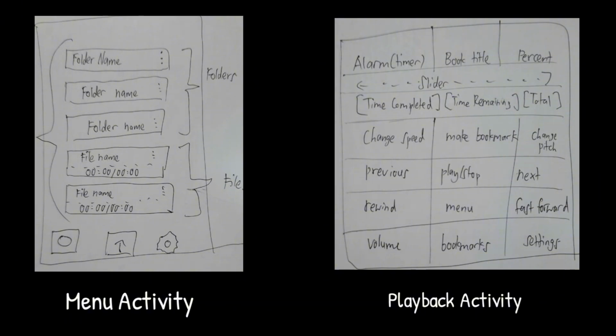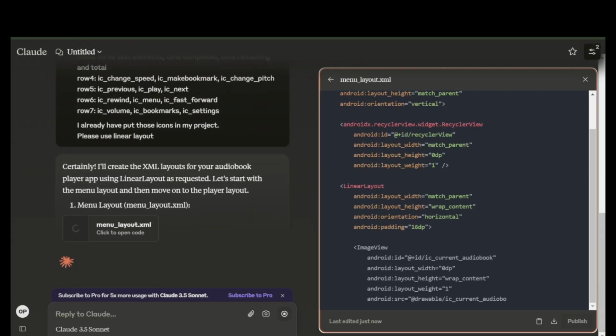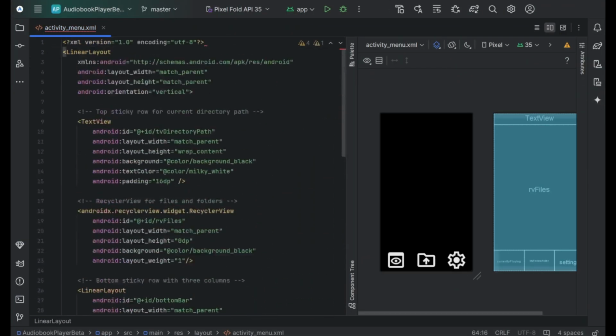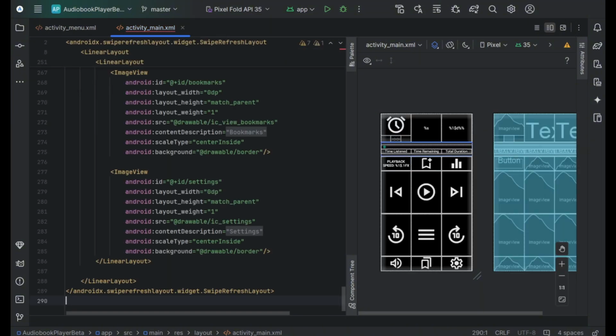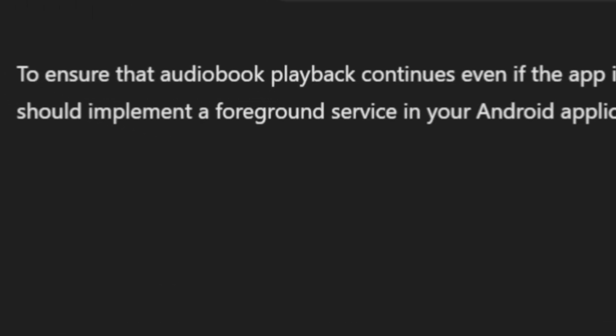First, I made some rough drawings of the layout, gave it to Claude and let it do its magic. Then all I had to do was copy and paste the XML that Claude generated back into my project. I needed to tweak it a little bit, but then it was done. Simple.